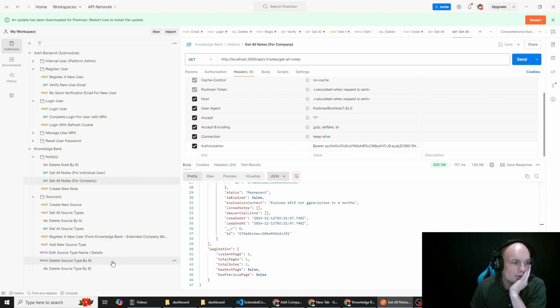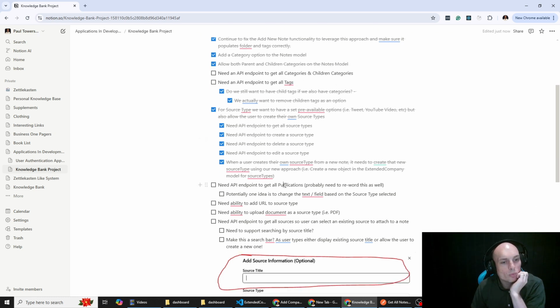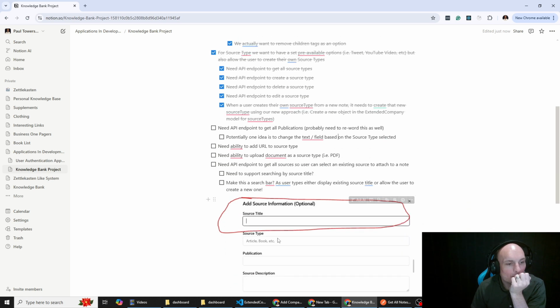So what we need to do now is work on this functionality to get all categories and children categories and get all tags. We don't need children tags. Publications we don't need to worry about just yet. Publication is, we haven't quite figured out how I'm going to do that for sources yet. We can add that later.